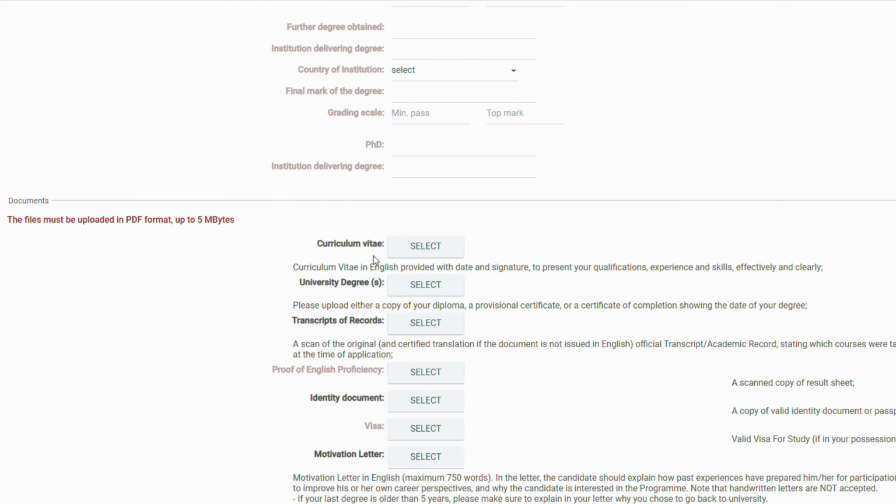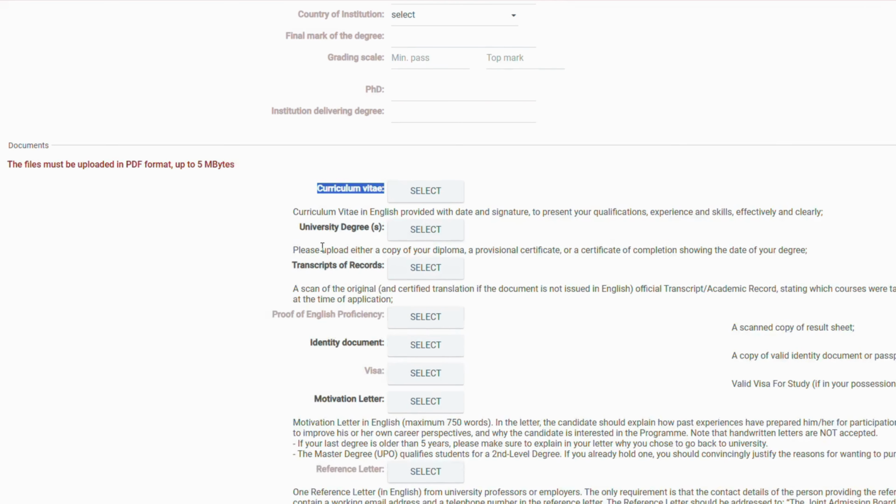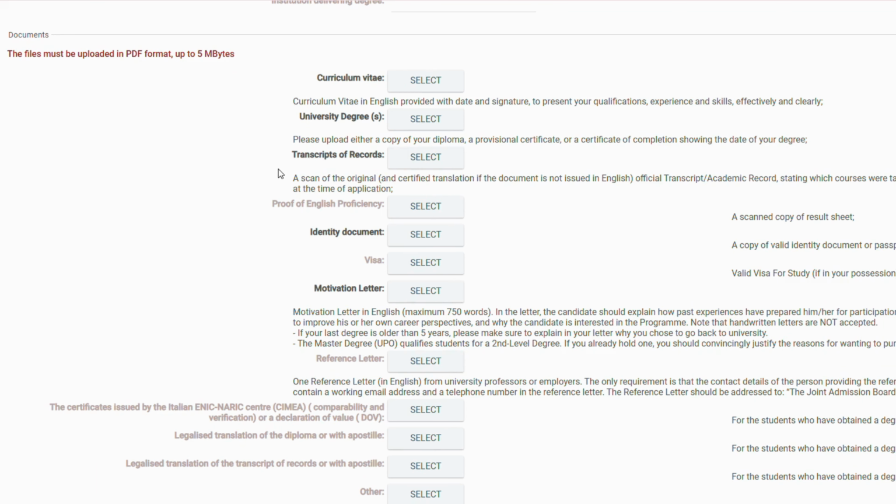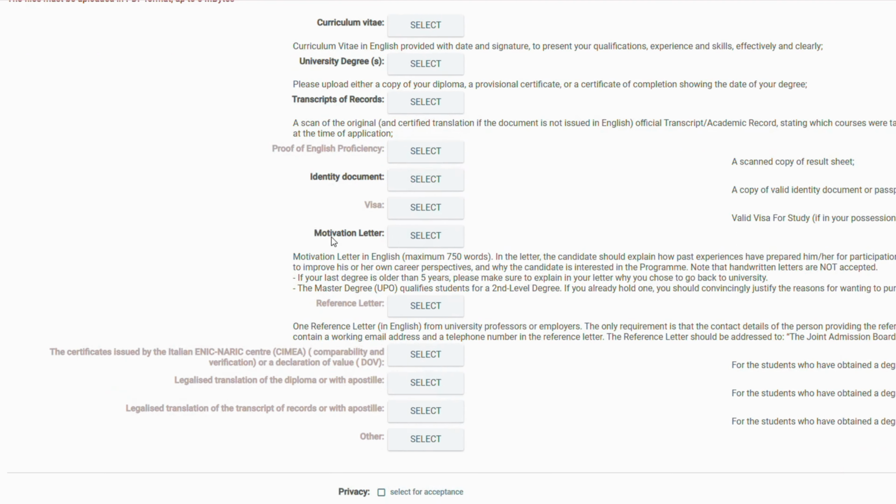Now scroll down to the Documents section. Important. All files must be uploaded in PDF format and should not exceed 5 MB. Here, you need to upload the following documents one by one. Curriculum Vitae, CV, in English, university degree or provisional certificate, transcripts of records, proof of English proficiency, identity document, passport or ID card, visa if available, motivation letter, maximum 750 words.